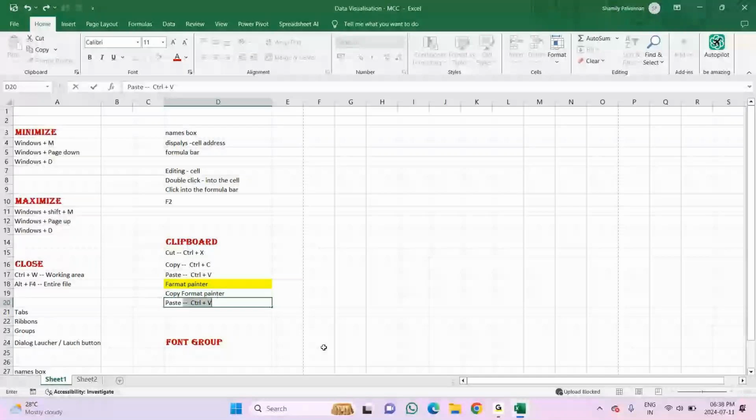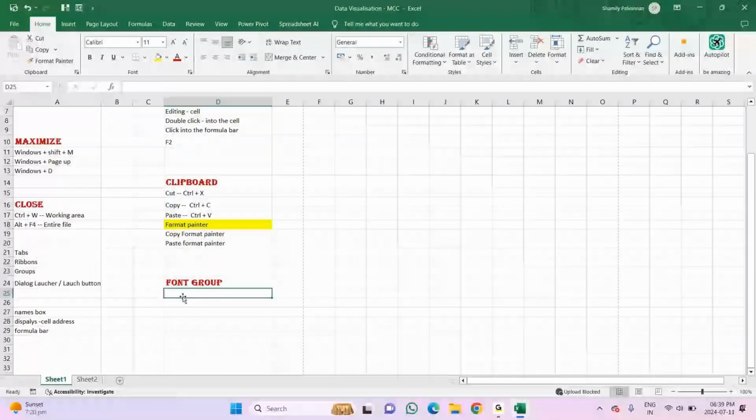Here what we have is format painter, and before I go for the font group, there is something called paste special. If you see this, when I'm copying something, here there are certain options, these all are called paste special. Okay, so let me first finish this font group, then I'll explain you about the paste special. So what is there in this font group? We will see this.